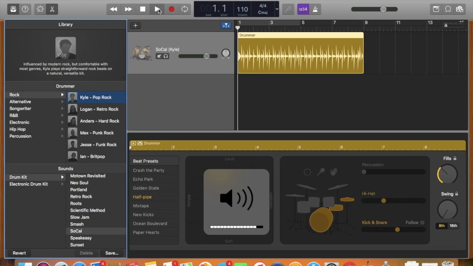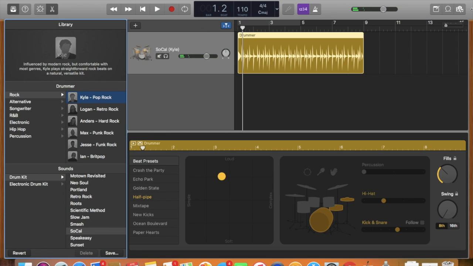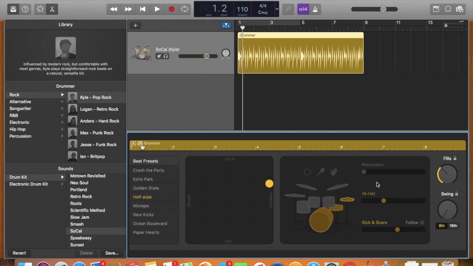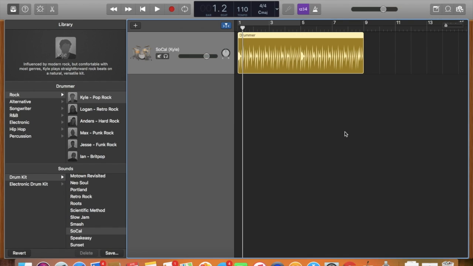Turn the volume up. You can say I like that. Then you can mess around with this, make it more complex, make it softer, make it less complex. I usually like to make mine complex, around here. I wouldn't really mess with this, but basically this is where you can change what you want to hear in it, and you can change the amount of percussion in it. When you're done with that, you can press X twice, and all that will go away.